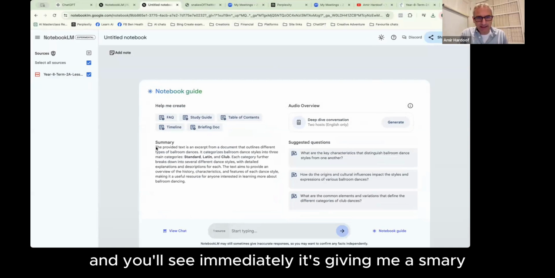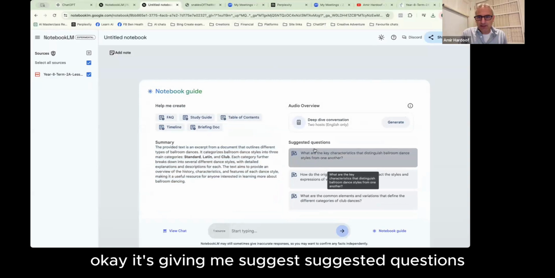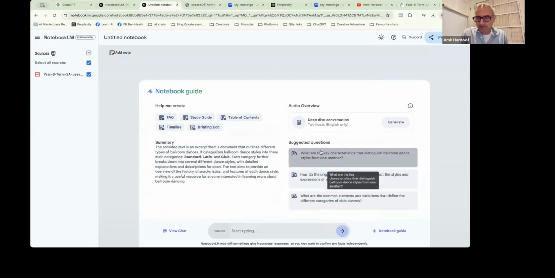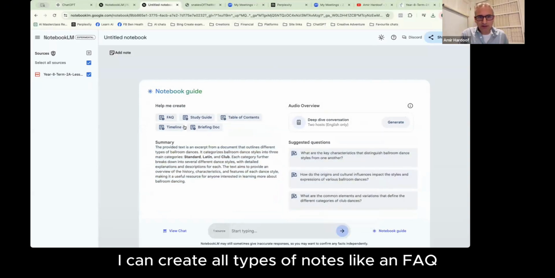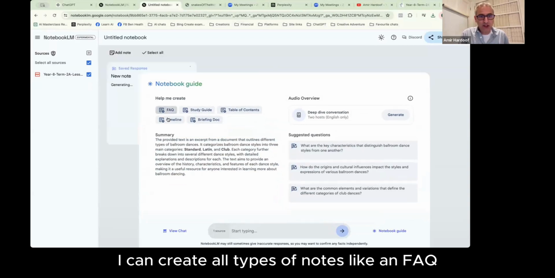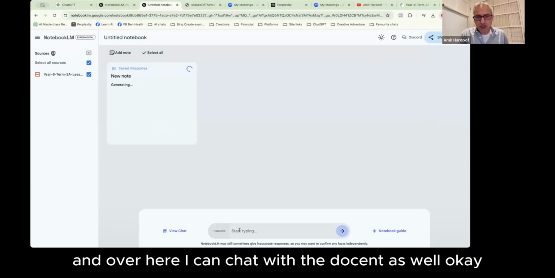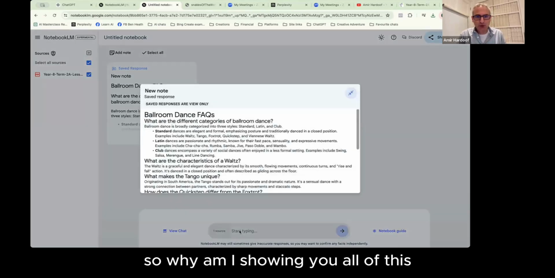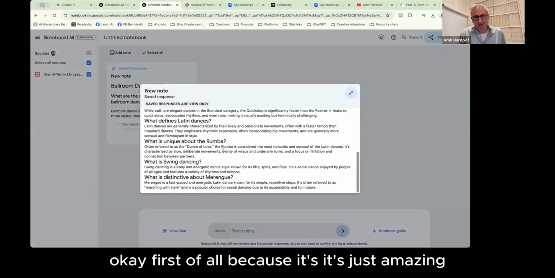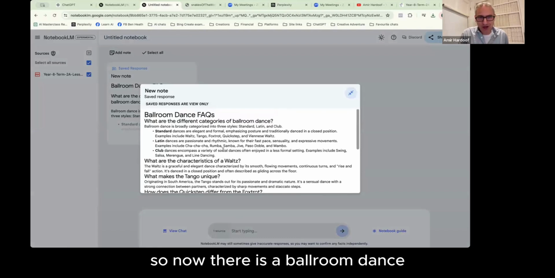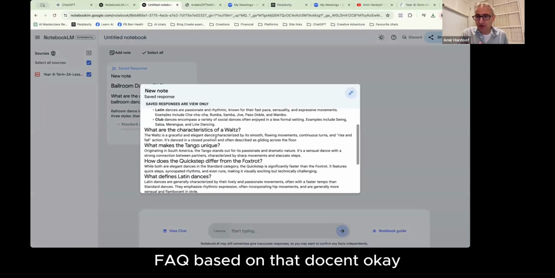You'll see immediately it's giving me a summary. It's giving me suggested questions. I can create all types of notes, like an FAQ. It's generating frequently asked questions about this document. And over here, I can chat with the document as well. So why am I showing you all of this? First of all, because it's just amazing. So now there is a ballroom dance FAQ based on that document.